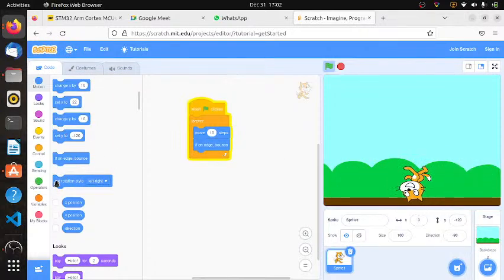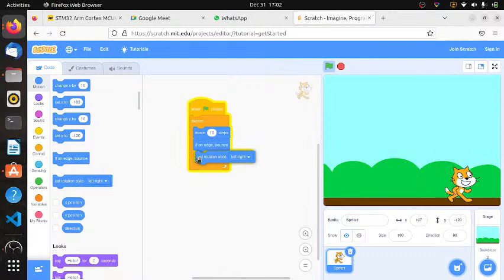So for that we have to select one more block called set rotation style left-right. What it will do is reflect, make the opposite of that and make it straight. So, left-right turn. Now we can see my character sprite is moving from left to right, but it is just moving, we can't see any walking movement or anything.